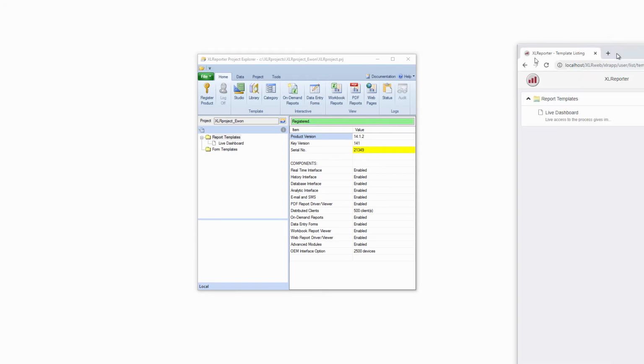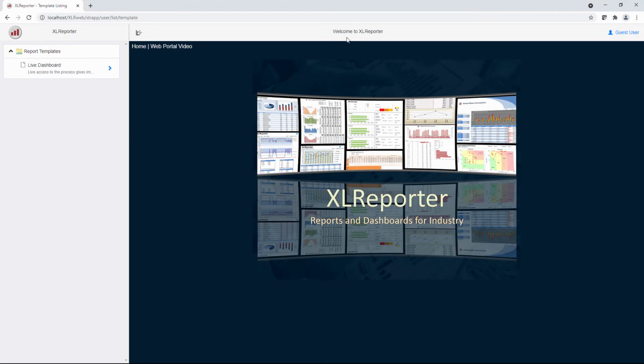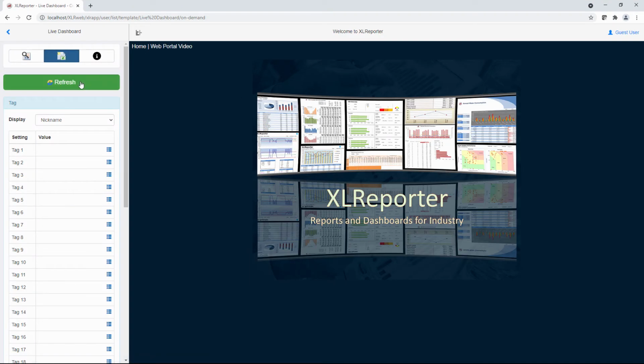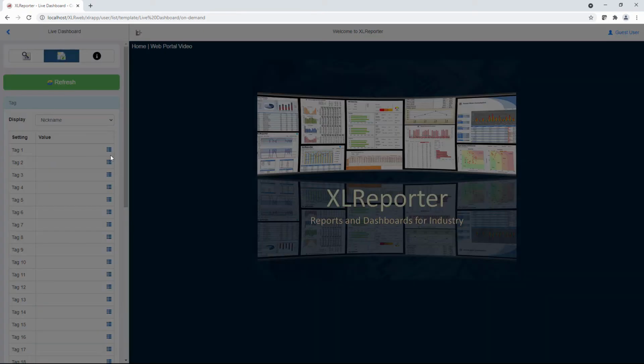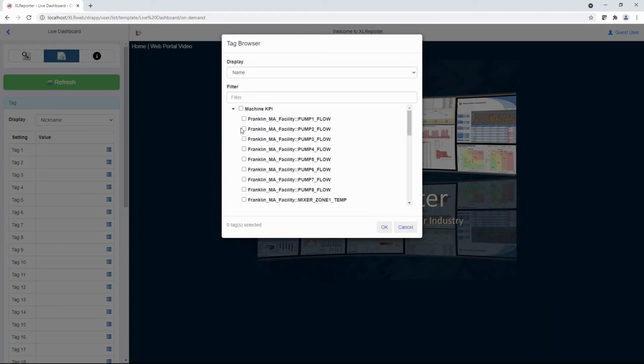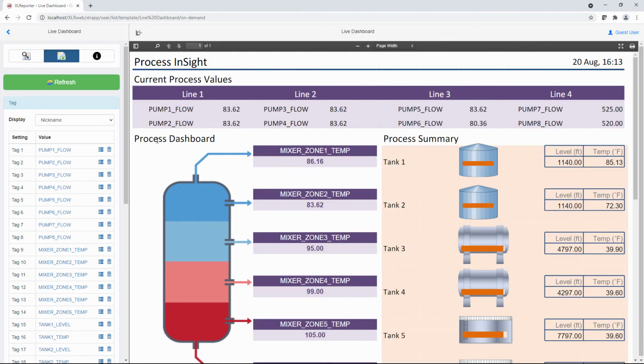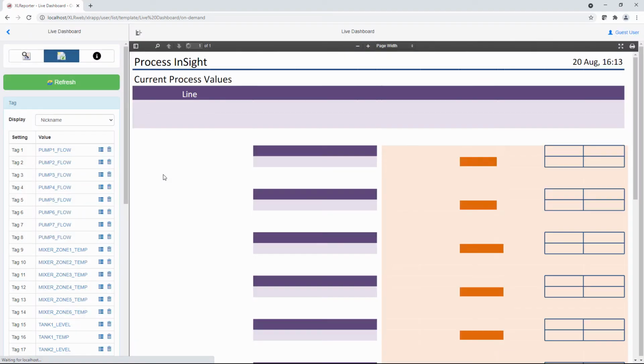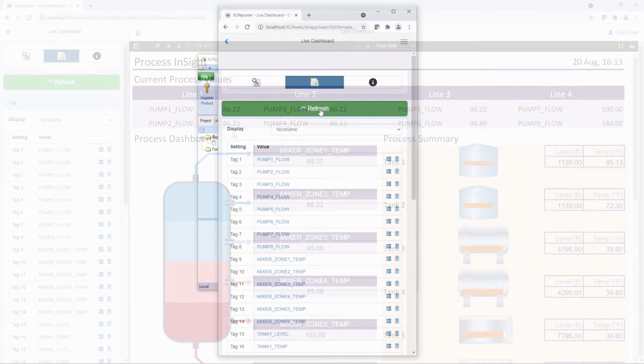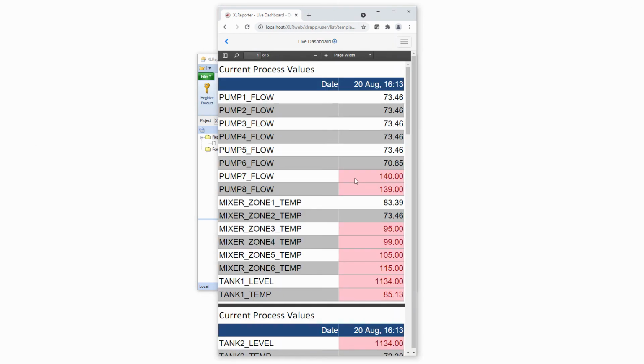Now I'll open a web client and check on some of my process KPI. Note that I can select the tags I want for the dashboard using my catalogs. Each time I click refresh, live data is collected from both remote sites using the Talk2M connection. When I narrow my browser window, the mobile version of the report is delivered automatically.